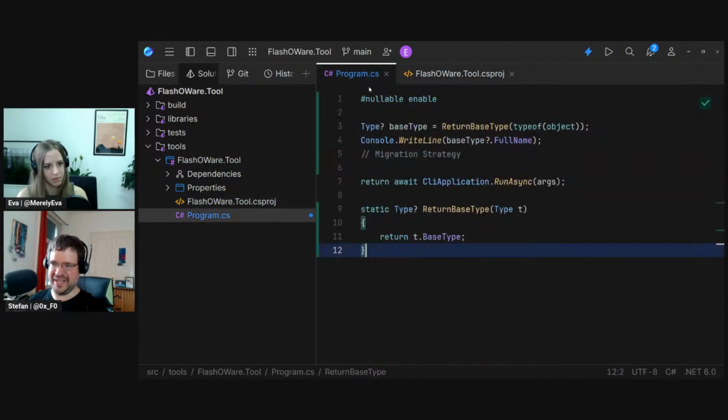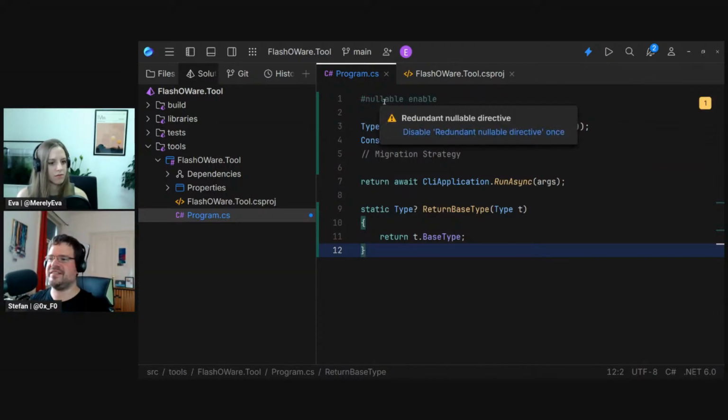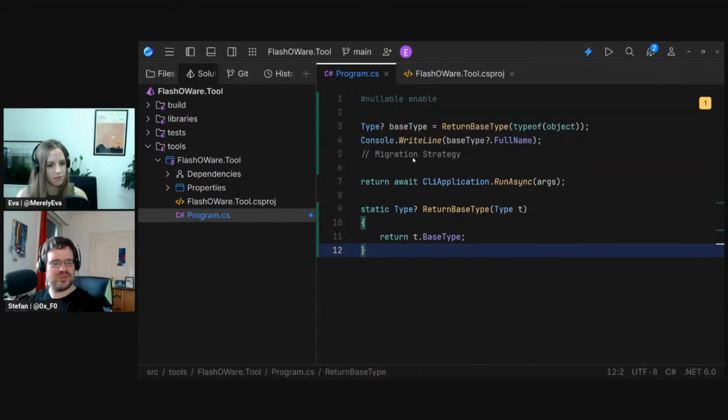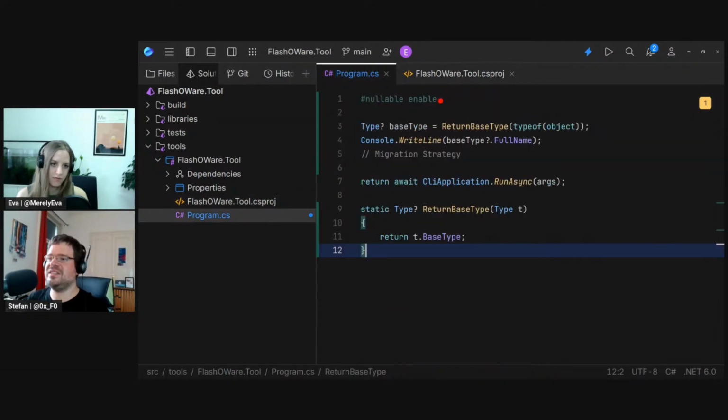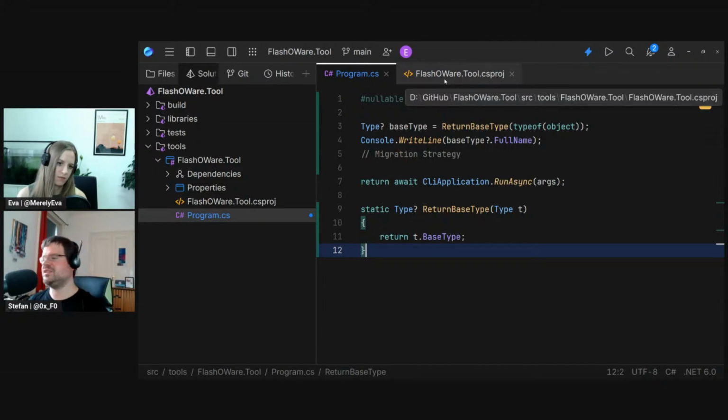But now we need to go ahead and remove all of them where they are redundant. And since we also get a hint, hey, this is redundant, this is what our tool could take over: basically setting this to enable if it hasn't been set yet, and deleting all these nullable enables at the top of each file, or even if there are multiple, deleting all of them, so there are none remaining. This is one upgrade strategy.